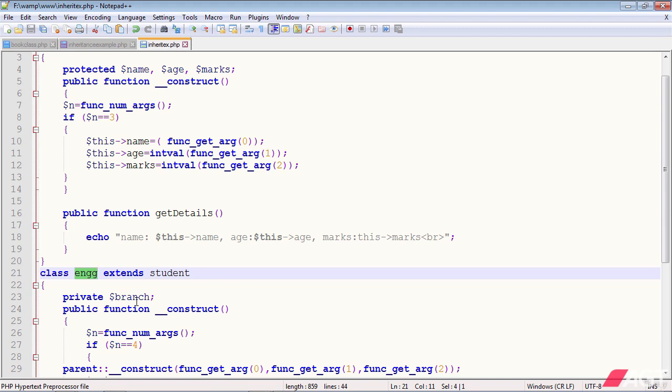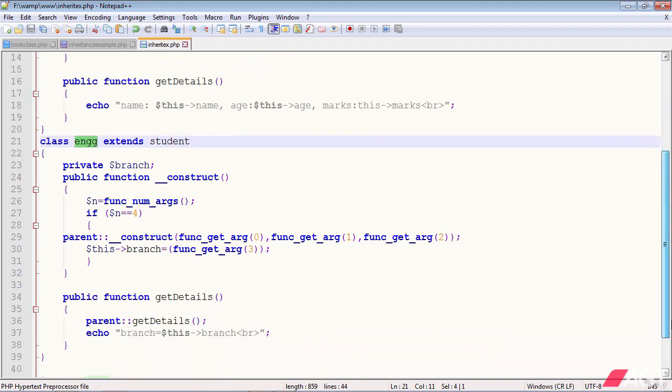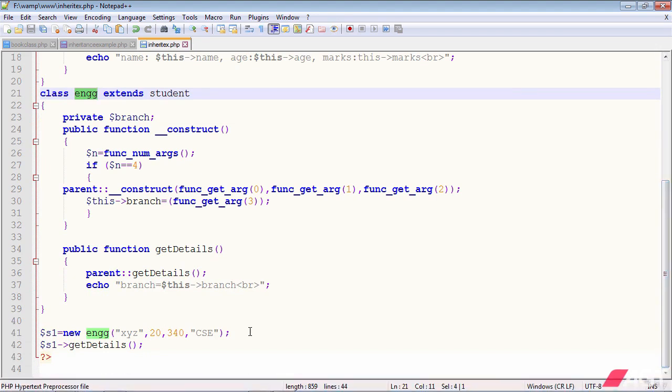So what will happen when I declare the object of this class? It will require 4 parameters. For example, in this declaration of the object, S1 is equal to new engineering student, new engg, I am sending 4 arguments: name, age, marks and branch. These 4 arguments will be received by the constructor of the child class. Function number of arguments will be 4, and all the arguments will be stored in the array function get arguments.